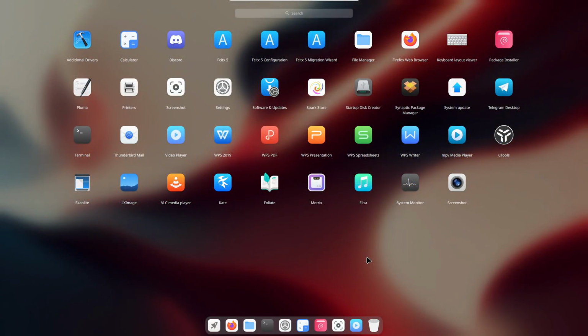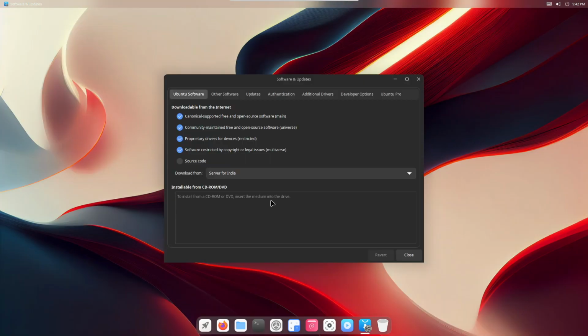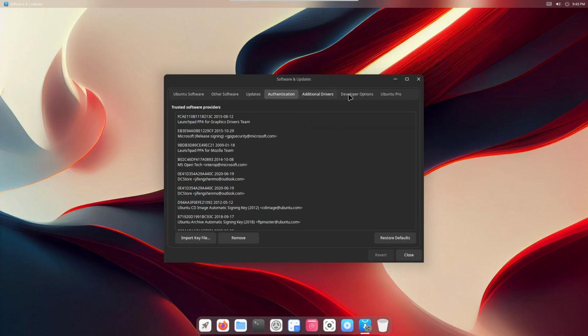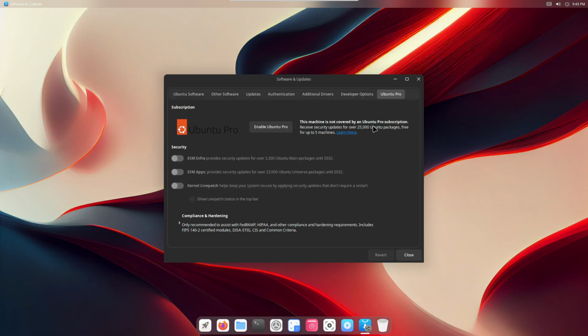Now, if you want to update any software or check your system updates, click on software and updates, and you can see there are many options. Software updates, normal updates, authentication, you can change and check from there.